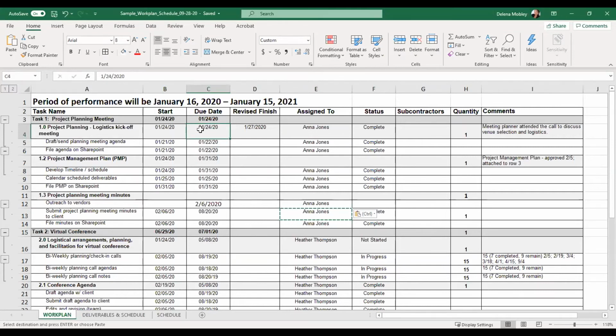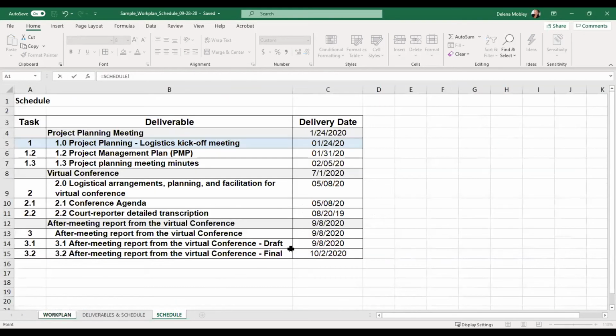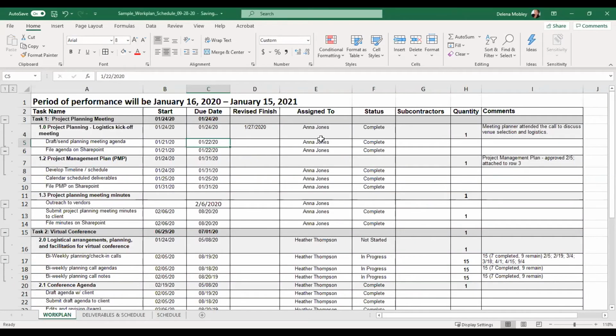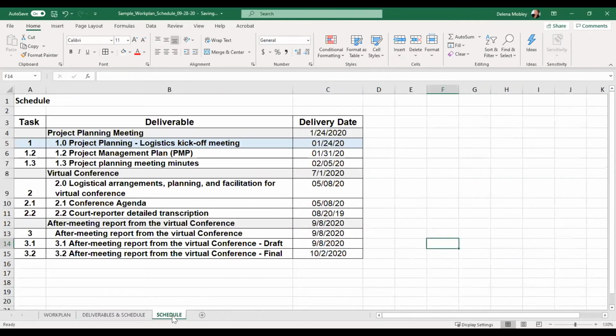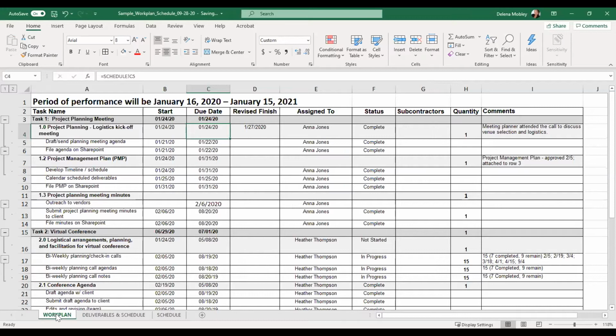selecting the due date, I hit the equal sign, I go back to the schedule, I click on the date that I want in there, and I press enter. And it automatically links your work plan to your schedule. So I'll do it again just to show you how simple it is.